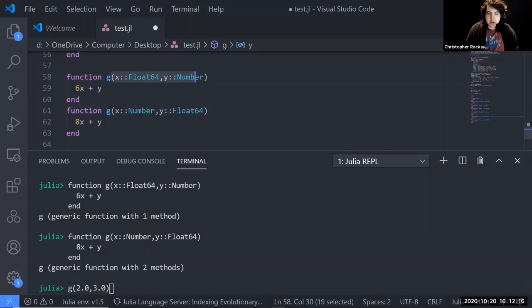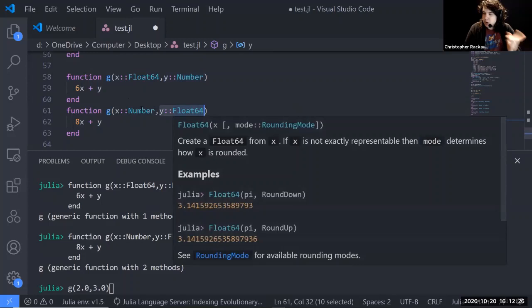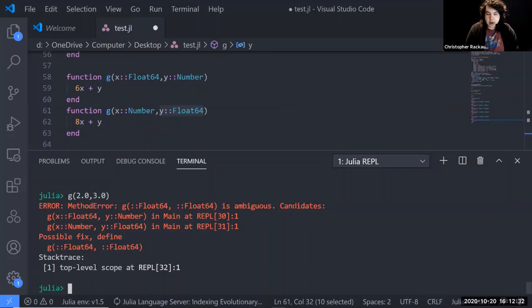Which one is lower in the hierarchy? Well, this one is more concrete than this one. This one is less concrete than this one. And so there's no clear hierarchy of which direction to go, right? So if you do that, this is the ambiguity error. So sometimes if you see an ambiguity error, this is naturally what's occurring, right?